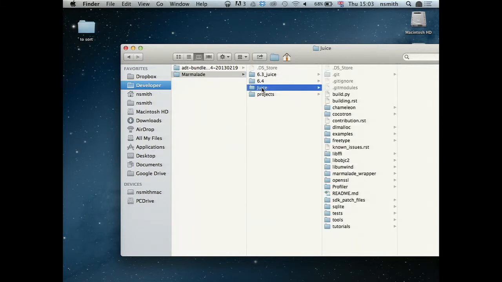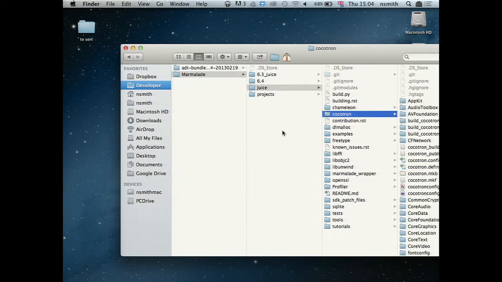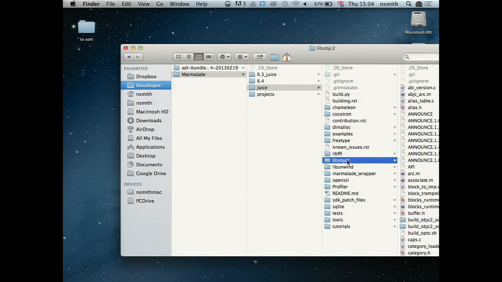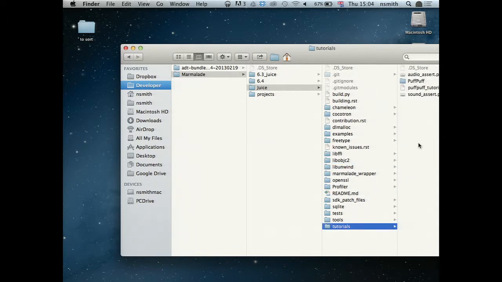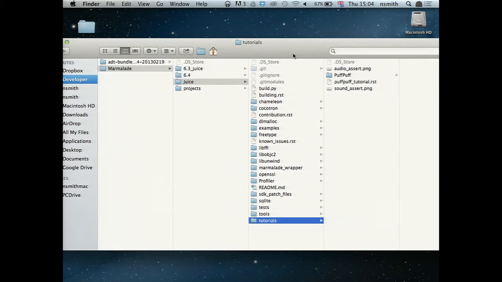Juice itself is a GitHub repository, so you can see some Git files where I've pulled it down. We've got Chameleon and Cocotron, which are implementations of UIKit, and then a lot of the core iOS frameworks, the Objective-C runtime, some tools like a profiler, and there's a tutorial here called Puff Puff.